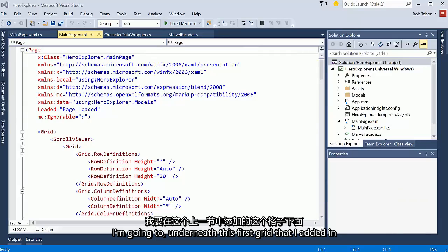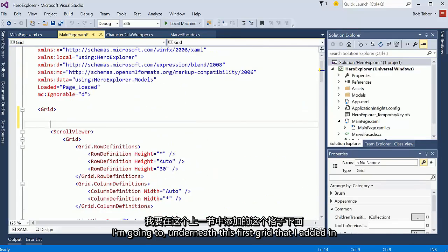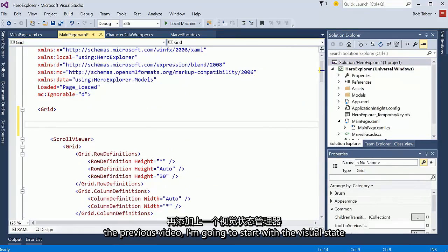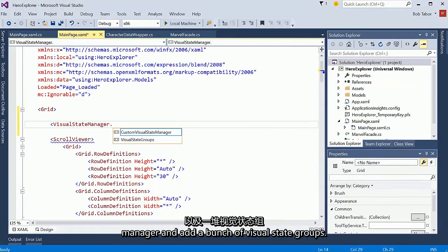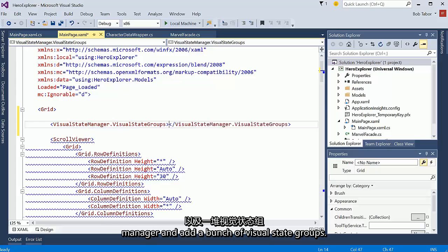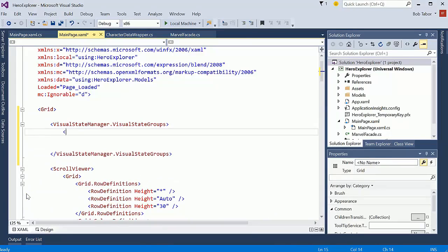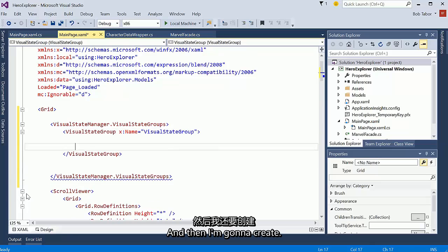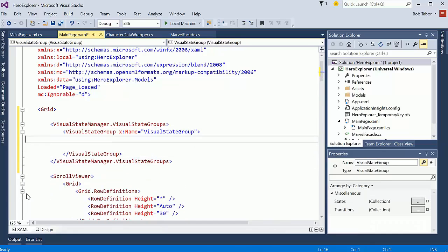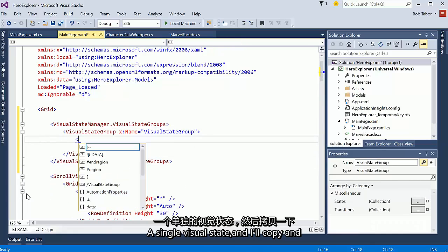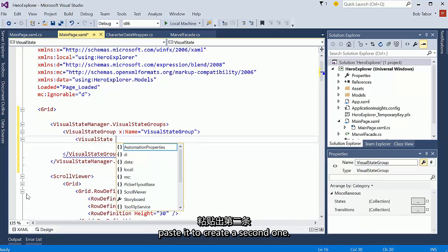Underneath this first grid that I added in the previous video, I'm going to start with the visual state manager and add a bunch of visual state groups. We'll create one visual state group called visual state group. And then I'm going to create a single visual state, and I'll copy it and paste it to create a second one.